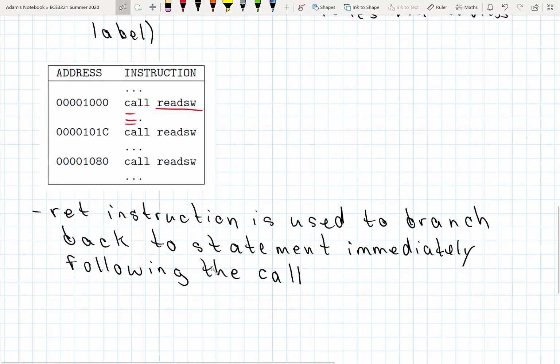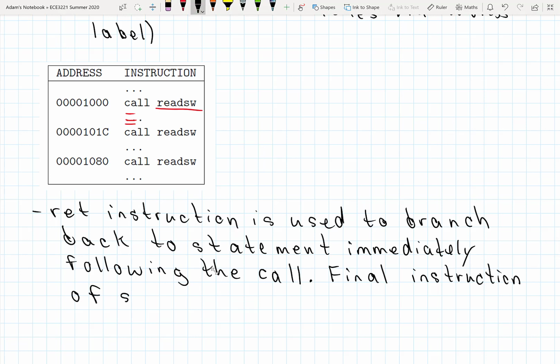Okay, and as such, that return instruction is going to need to be the last instruction you do in the subroutine, because that's going to return you back to the main program. Final instruction of the subroutine.